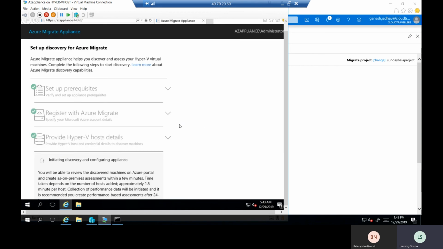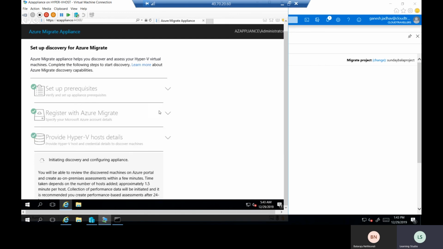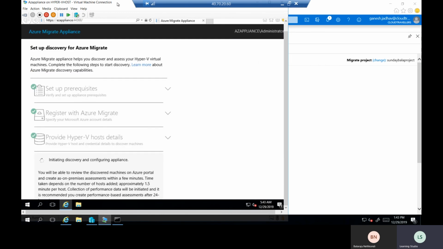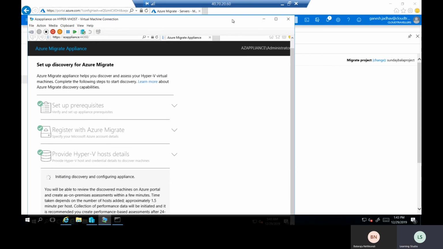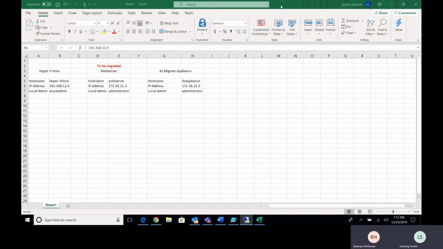So that's it. We are done configuring the appliance. You can leave this appliance now as it is, and we shall wait for some more time so that the data has been collected in our Azure Migrate project. We'll wait for 10 minutes and we'll be back in 10 minutes to do an assessment and then the actual migration.